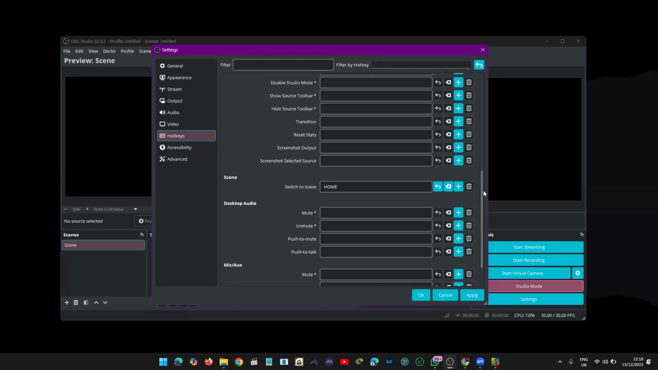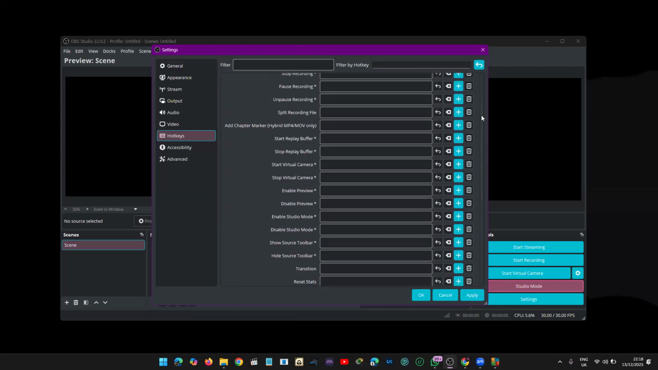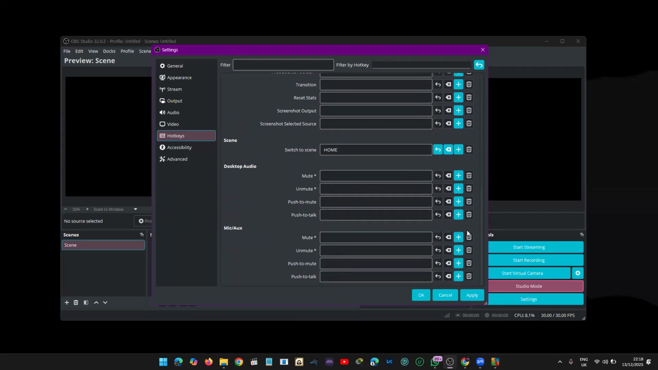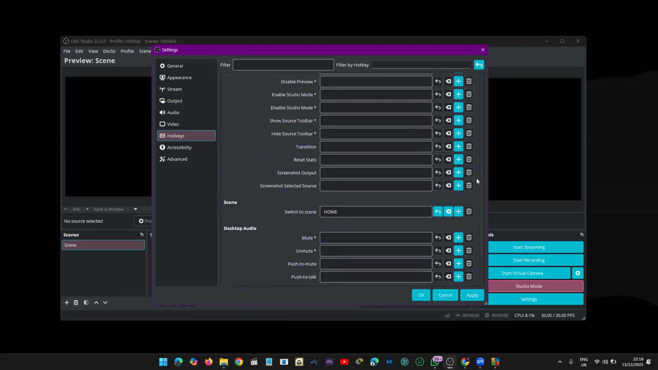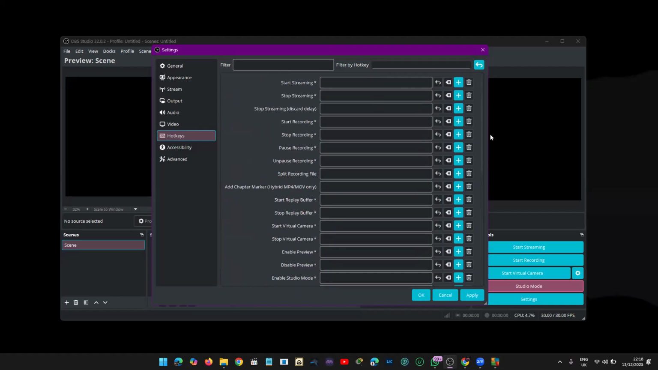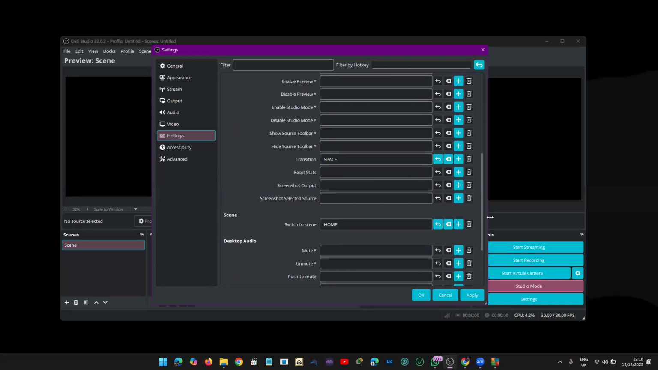Then for transition, I think I should be able to see fade. Okay, I'm not seeing it here. But let's say for transition, let me use spacebar. So I've set two hotkeys. One to switch between scenes and the other to transition. That's to transition from preview to program.